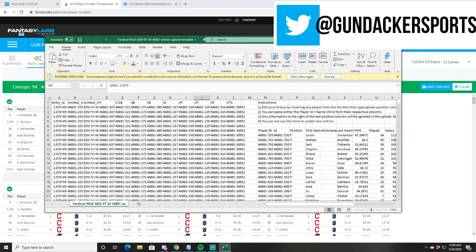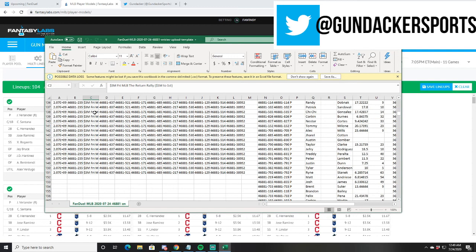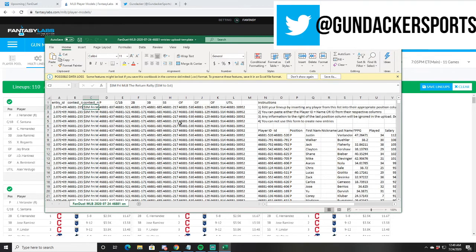I do want to remind you that this CSV is only representing the contest that you have already entered before you downloaded the CSV. So if I entered these 150 lineups and downloaded the CSV, and then while I'm making lineups, I went back and entered 20 contests here, 30 contests there, those contests would not be reflected in this CSV unless I go back and download a new CSV.